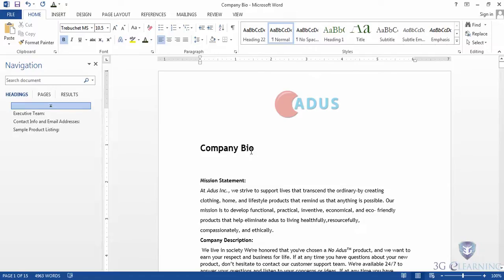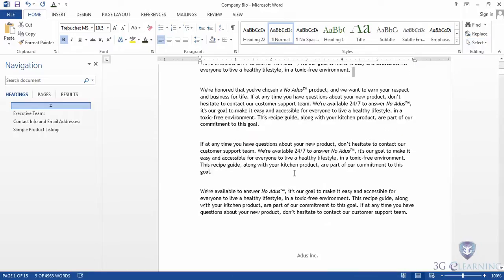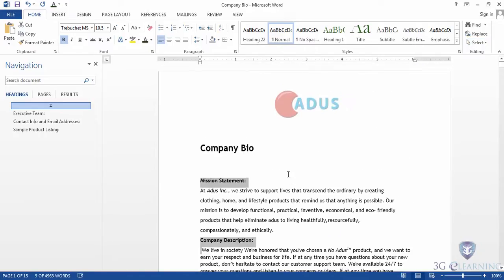So one thing we might want to do is change our Company Bio here to an actual quick style. Same thing for our headings. I'm going to start with the headings. If we click anywhere in Mission Statement and we realize we don't want to have to select these and then take out the formatting and then apply a quick style, what we can do is select everything that's formatted this way by going to our Select drop down and choosing Select All Text with Similar Formatting. You can see we have multiple headings that have been selected. Now what we can do is remove or clear formatting and apply a quick style.